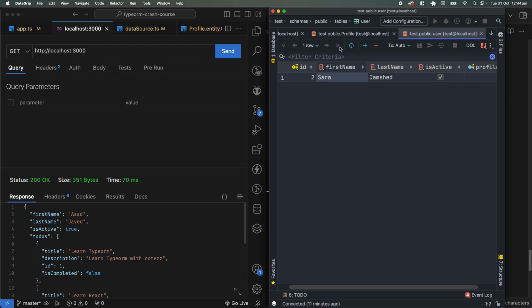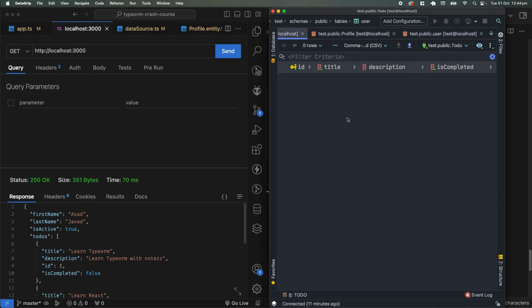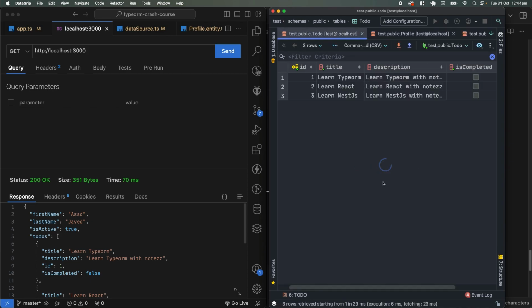So if I refresh this, here you can see that I'm having a user with ID 3, with the name Asad and Javed. Once you go to our todos and refresh our todos, you can see we are having 3 different todos, which are learn TypeORM, learn React, and learn Nest.js with IDs 1, 2, and 3.